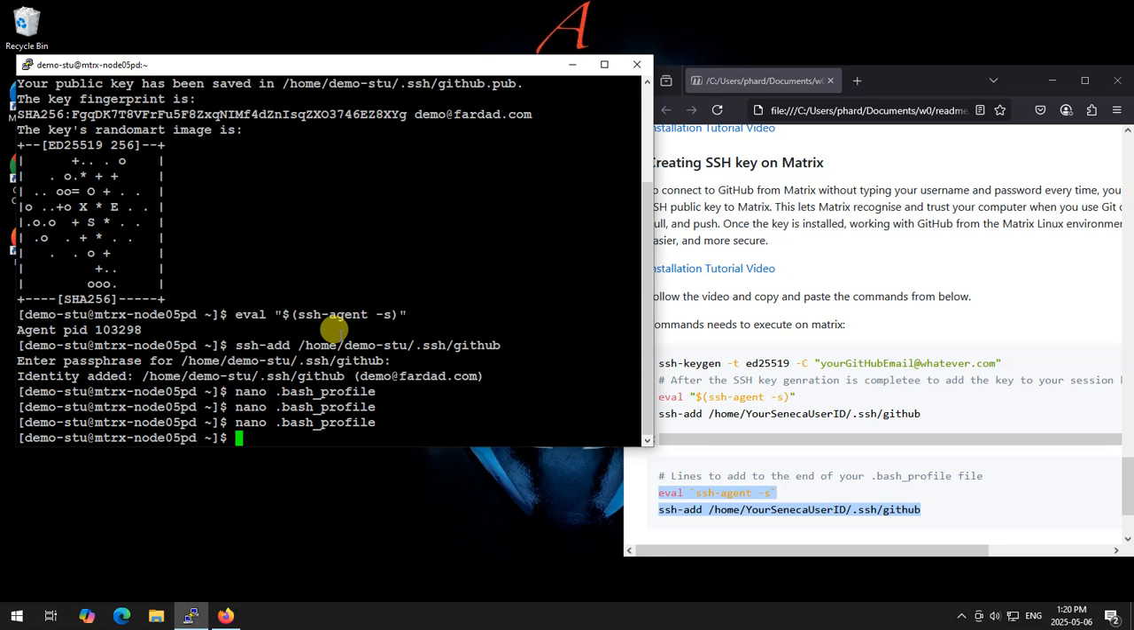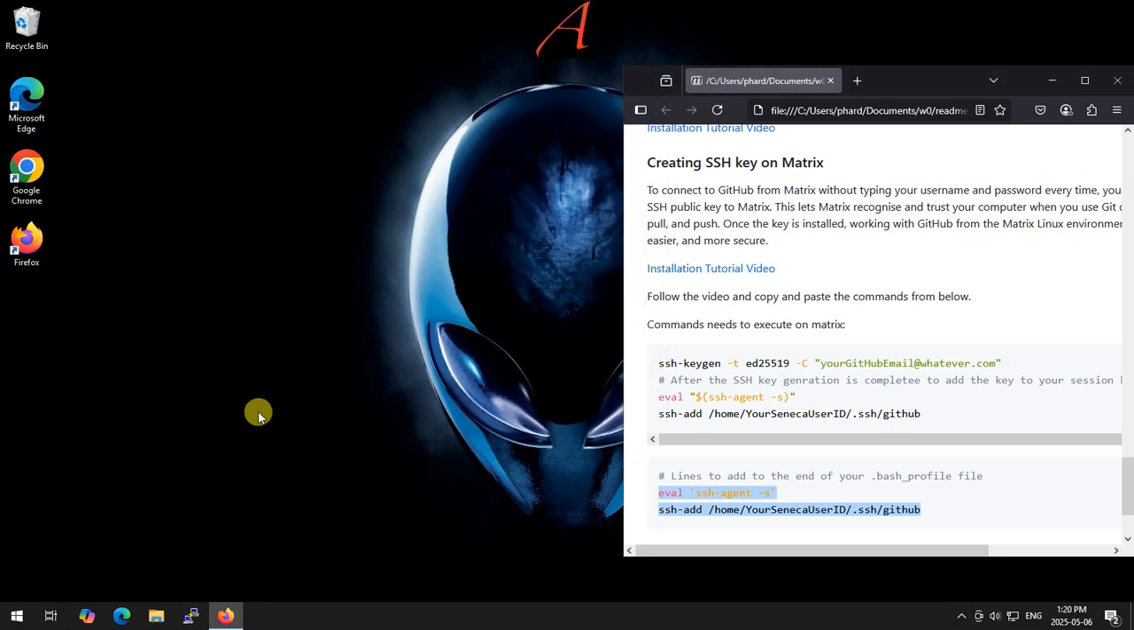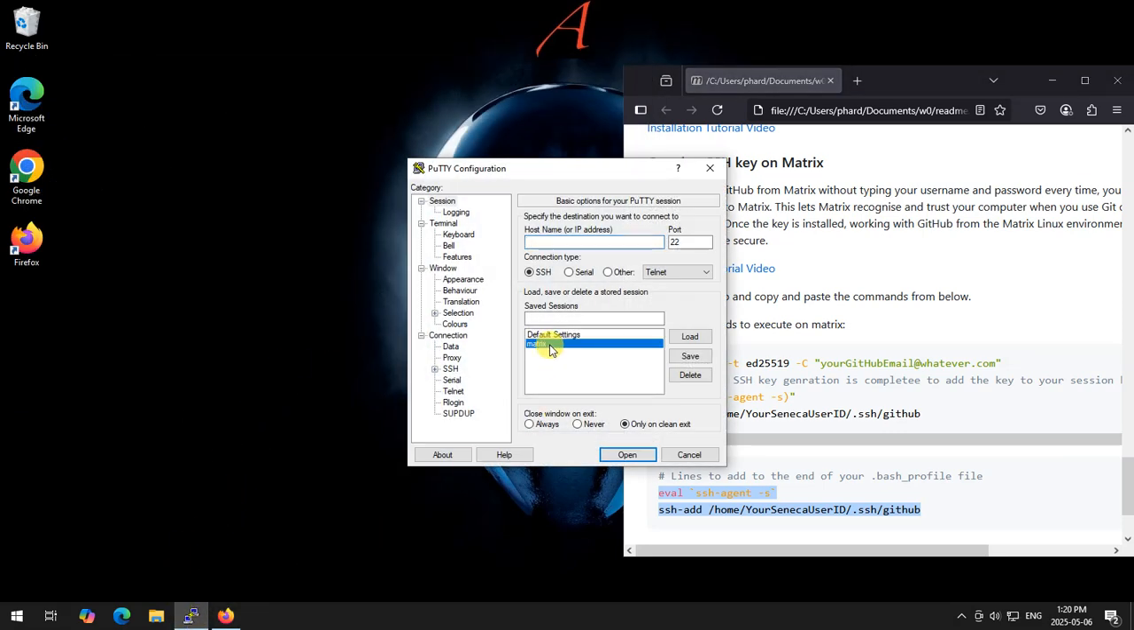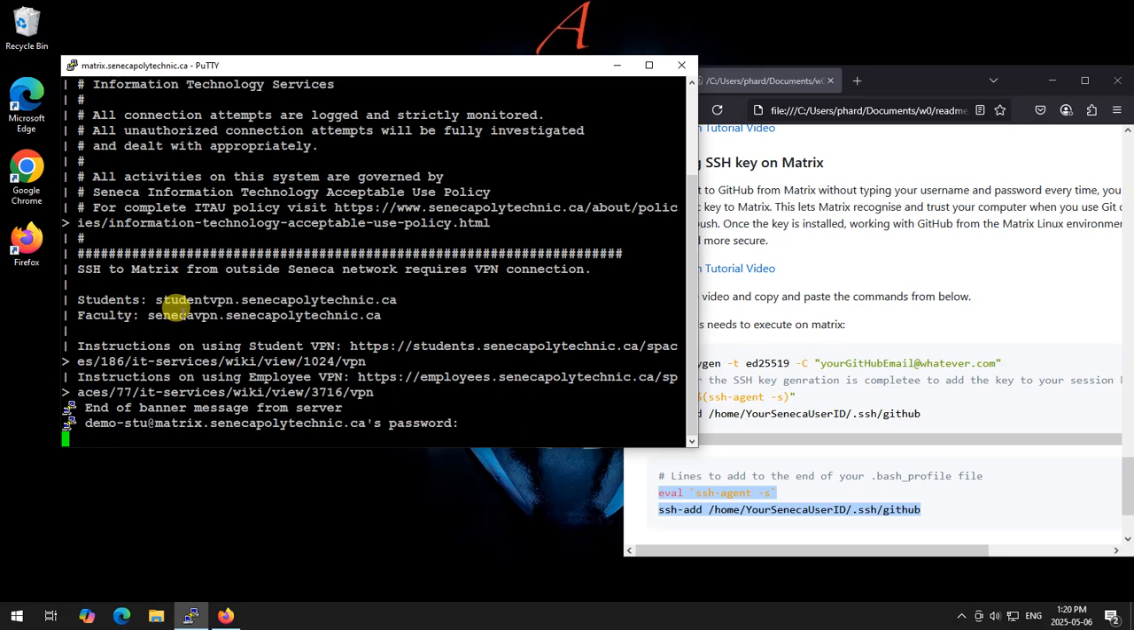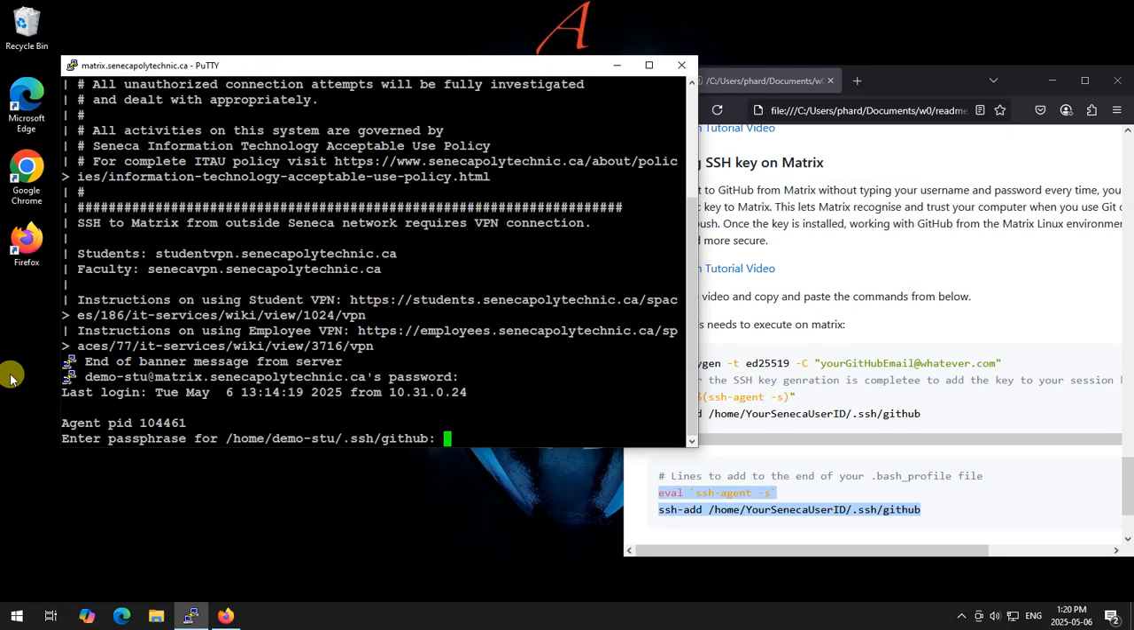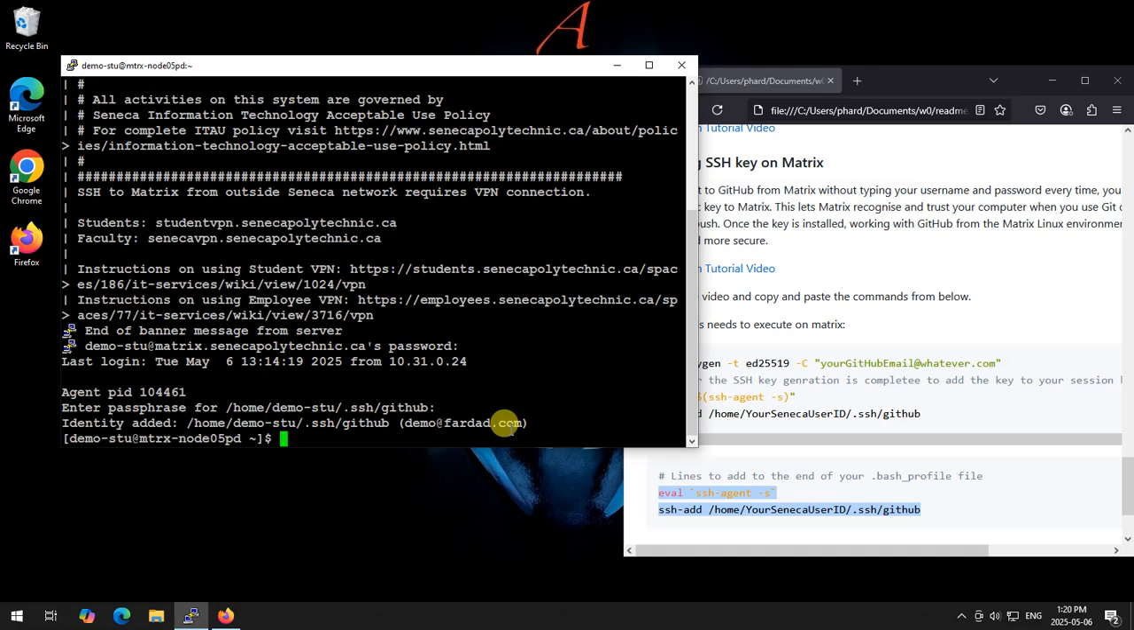Just to show you what happens, I'm going to exit and I'm going to go back in, log in again. So I am entering my Seneca user ID, Seneca password. And when you log in, you will see it's going to run the agent, and it's going to say add passphrase for your SSH key. And the passphrase is that simple passphrase that you added before. You add that one, and now you're authenticated and you can connect with GitHub.